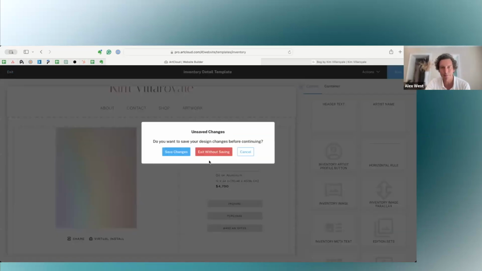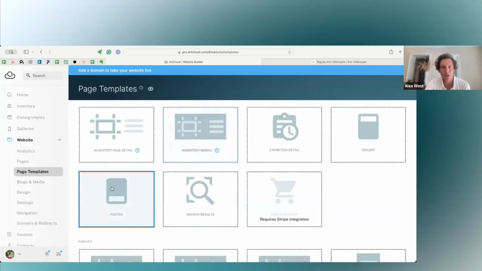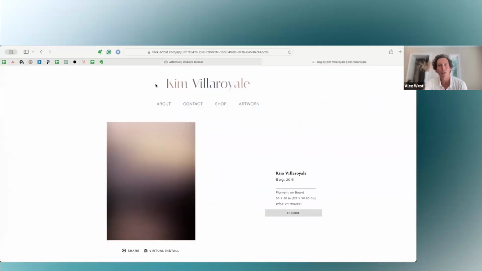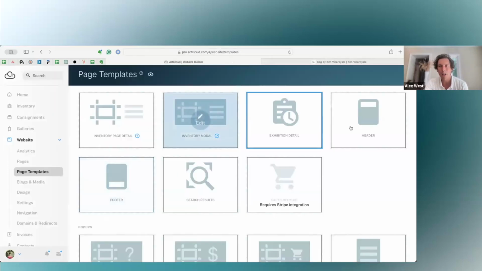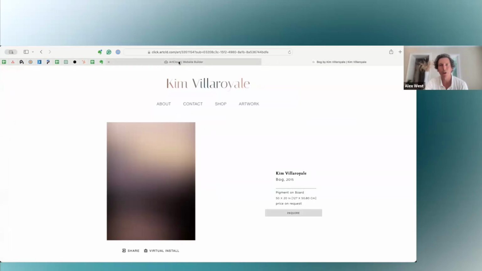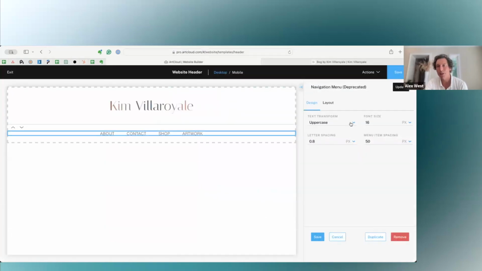To answer your question, if you wanted to make a change to the header or the footer, so the way your logo is laid out, or the typography settings for your navigation, that is all going to be done in the header page template. So again, on our page templates page, we're going to open up our header, and we will see what you would expect to see, your logo and the navigation. And from here, we can do all sorts of things.